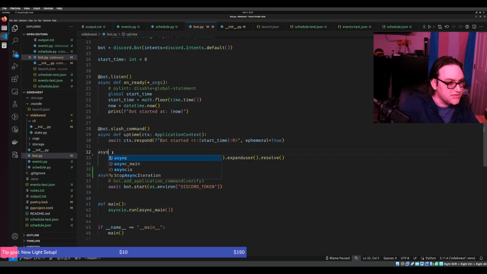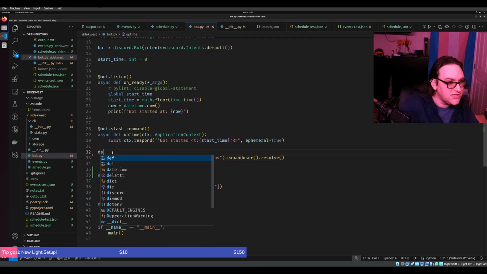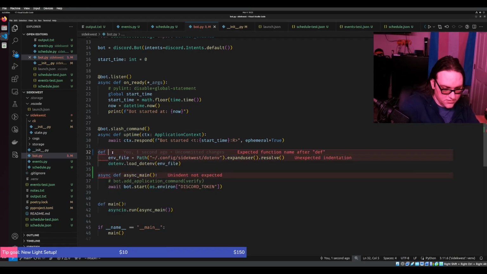So async. Oh no, this is actually just going to be sync. So def load dot files.